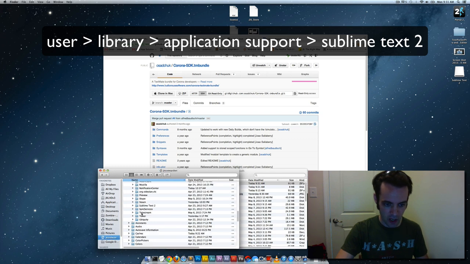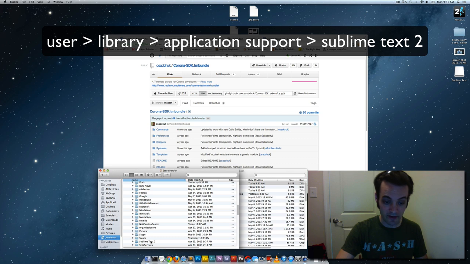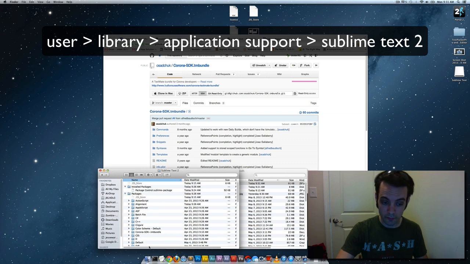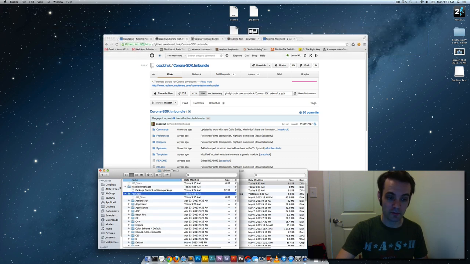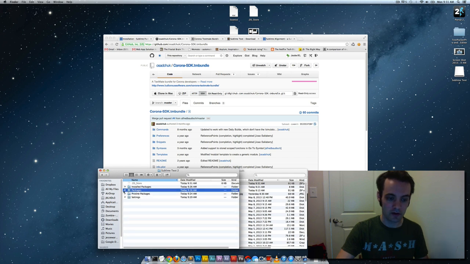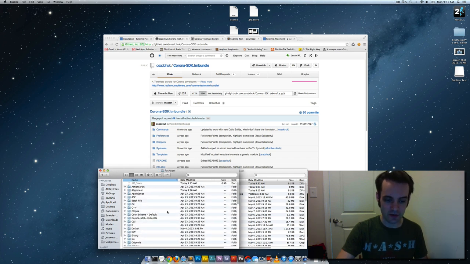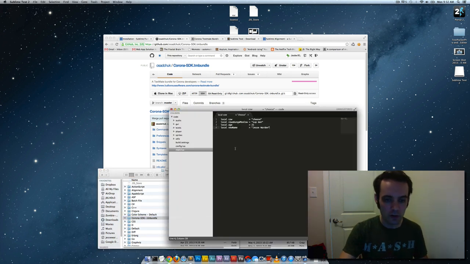So Jesse Warden. It's Library, Application Support, Sublime Text 2. And you'll see something called Pack. You'll see these four folders, right? What you want is Packages. Inside here, you'll drop the Corona TM bundle. Now, sometimes Sublime is smart enough not to restart. Don't worry about it. Just restart Sublime. It's cool. You know, close it, reopen, and it should detect it.